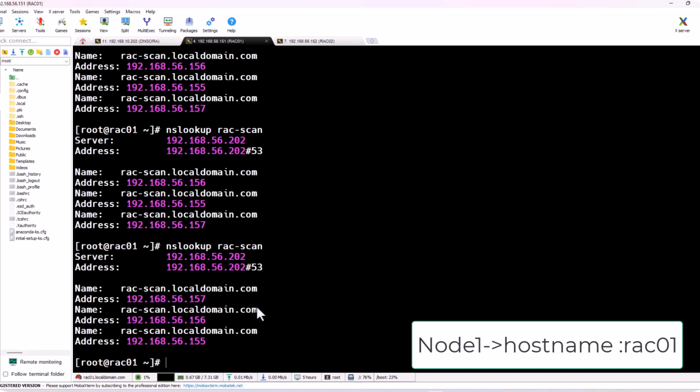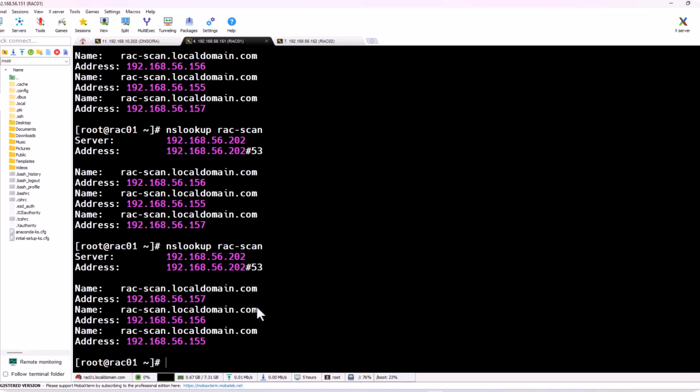Although most of the times in our lab environment we do not set up this because we think this is very complicated. Following these steps, you can easily configure your DNS in your lab environment.